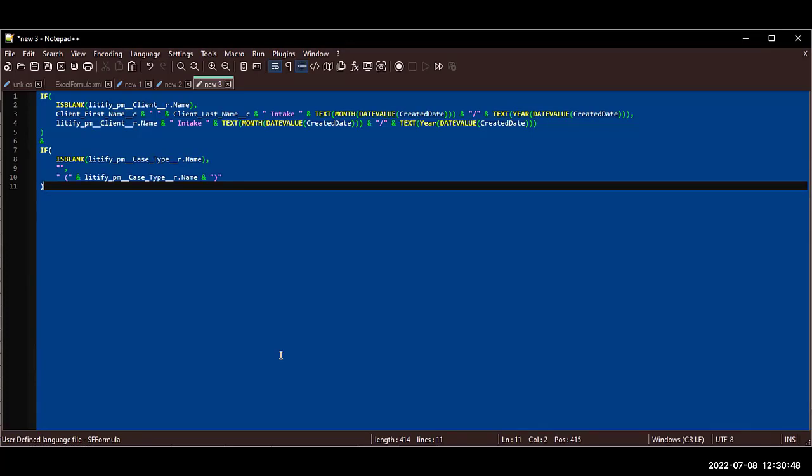It's not really that hard to do. There is some good documentation out there about how to do it. If anybody wants the language file for this, I'd be happy to share it. Just let me know and I can send that out. It's just a very simple XML file to drop in.